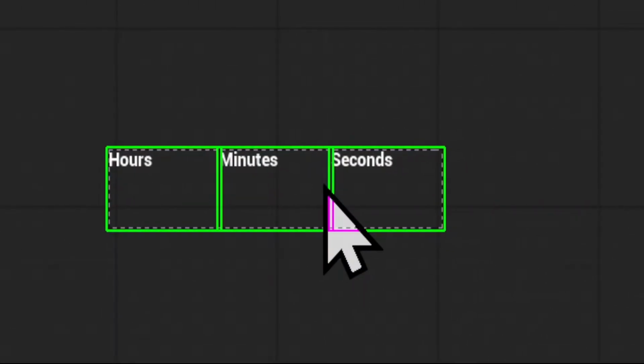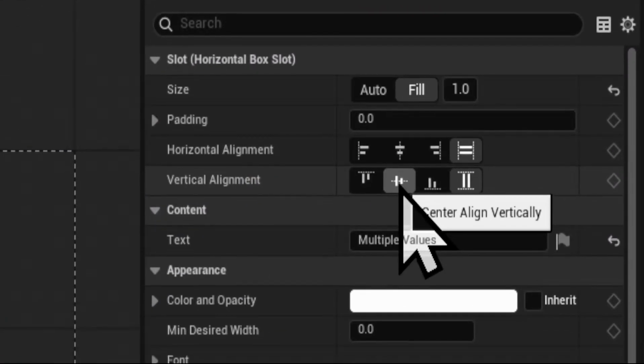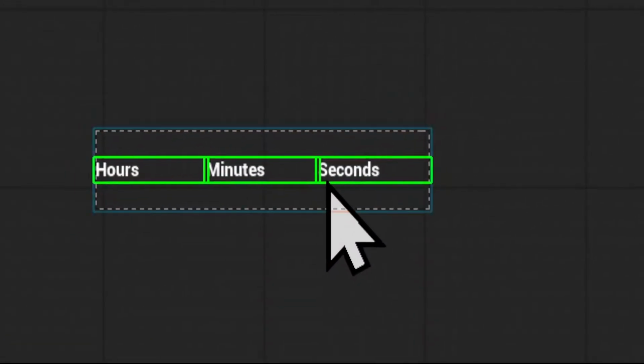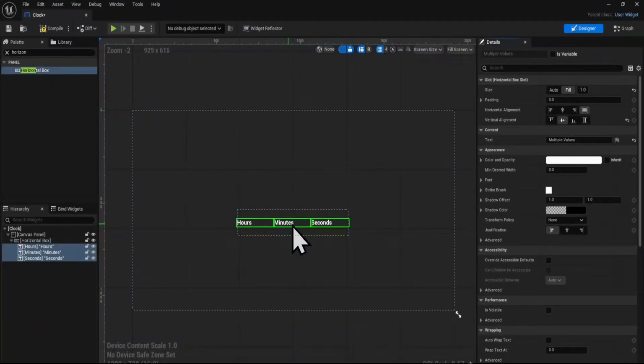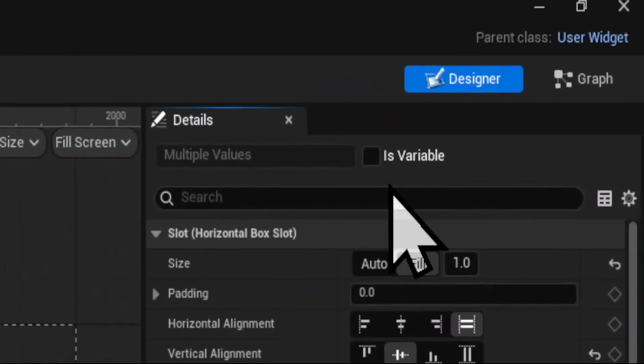Changing their size to fill in the details now makes them fill up the entire space. Then align them horizontally. That's just for the text. This isn't too much, but this should be enough for us to add in our clock.